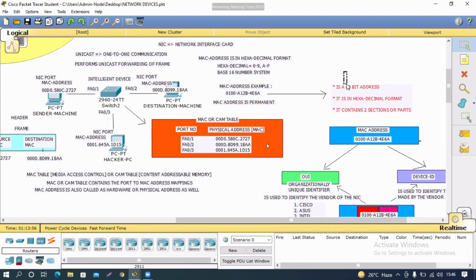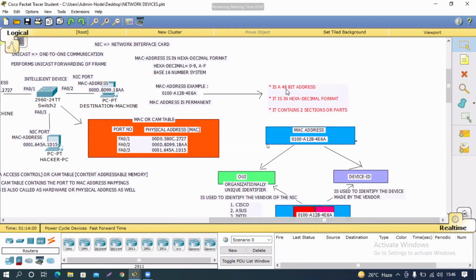So how many bits is a MAC address? 48 bits. In which format do we write it? Hexadecimal. How many sections does it have? Two sections. What are those sections? One is the OUI, and another is the device ID. OUI stands for Organizationally Unique Identifier. It is used for what purpose? You can identify the vendor of the NIC.